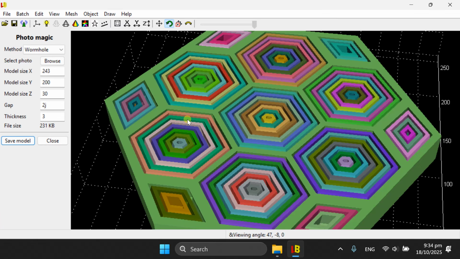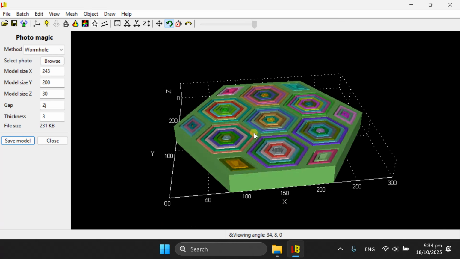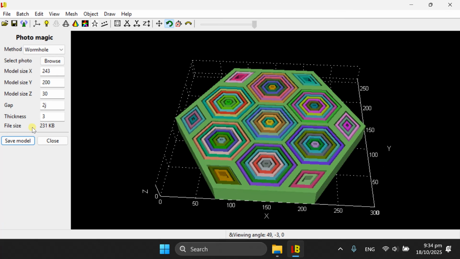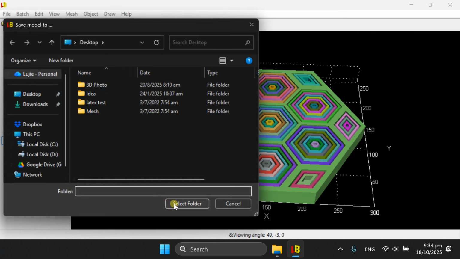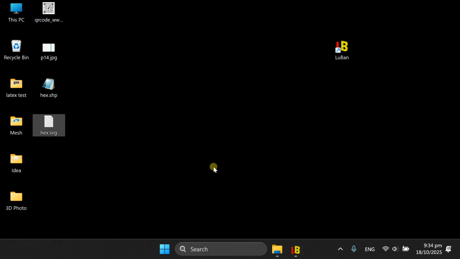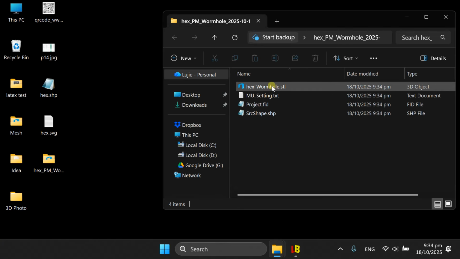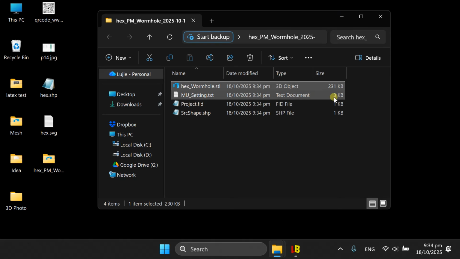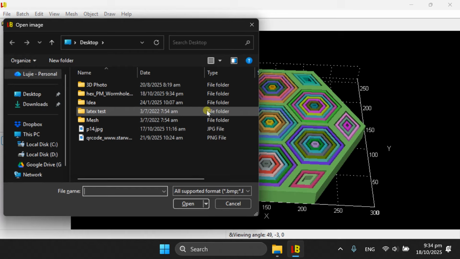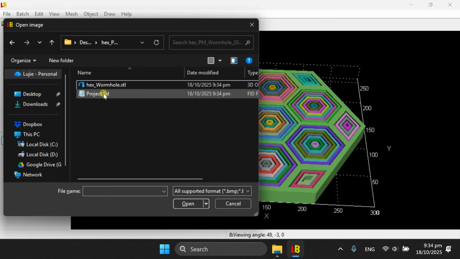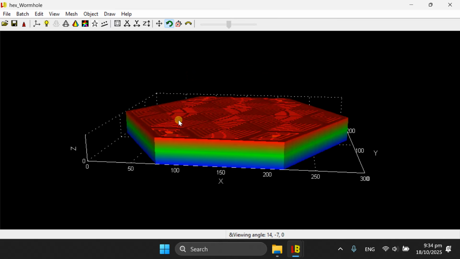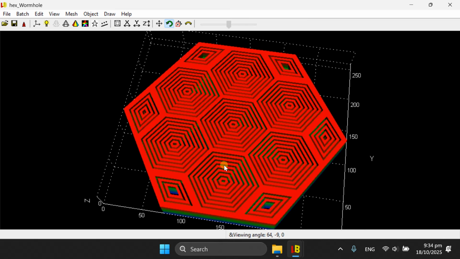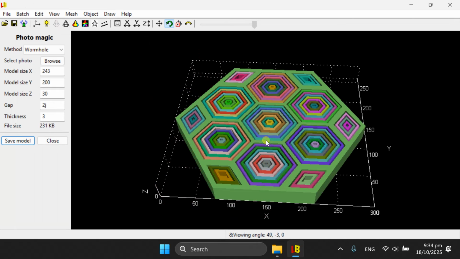In order to print the object, you can simply click Save Model. In the export folder, there will be a single STL. In this case, the STL is pretty small. Let's open the single STL and take a look. That's what it looked like. That's a single STL to print.